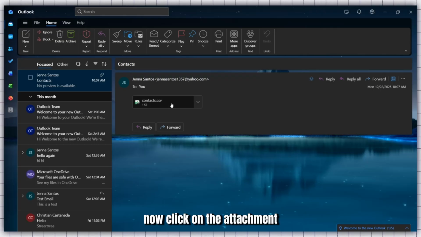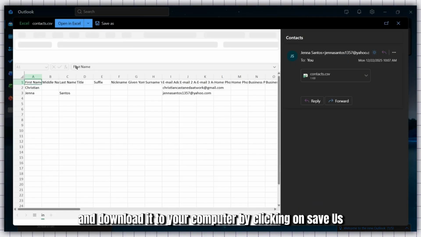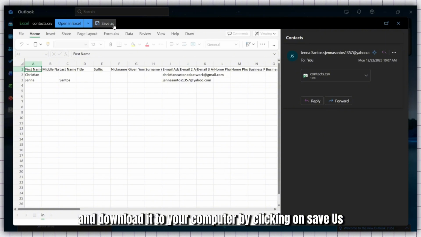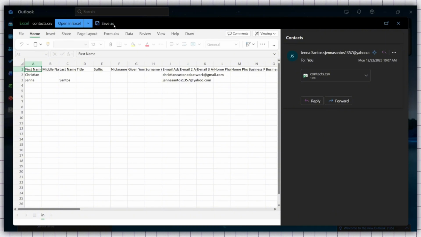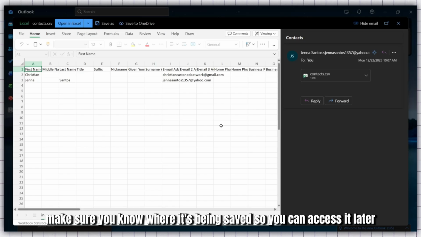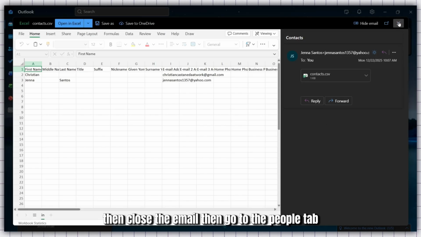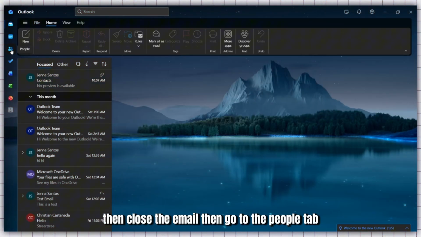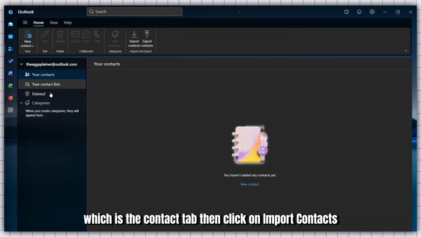Now click on the attachment and download it to your computer by clicking on Save As. Make sure you know where it's being saved so you can access it later. Then close the email. Then go to the People tab, which is the Contact tab.